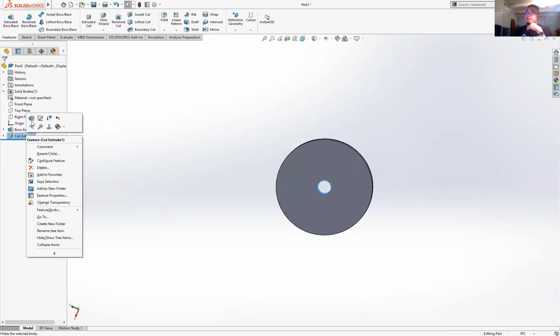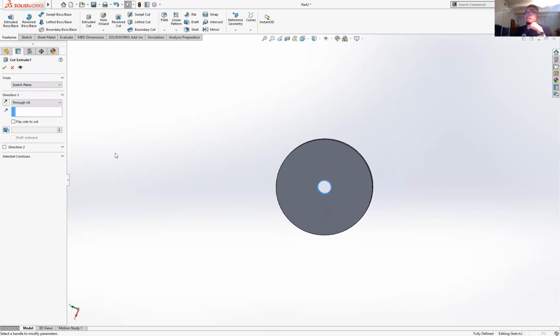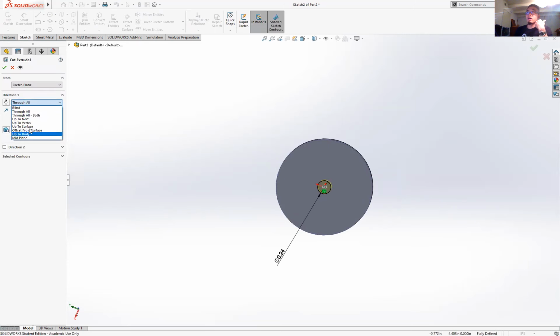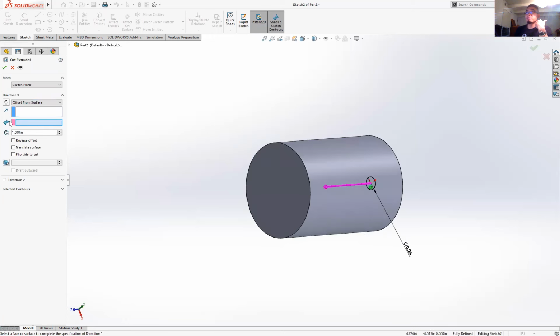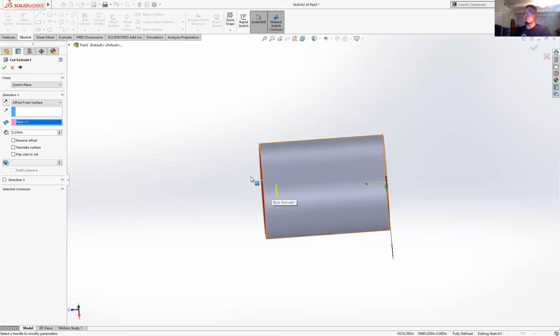Just to show you some fanciness, this is kind of neat. I can go right click, edit feature, and I could do even an offset. Look at all these options. Offset from surface, right? So I can go in here and say, let's say offset from surface. It's going to ask you the question in this pink box, what surface? Well, let's say the back surface. And so I could make it, I don't know, maybe I want it always 0.25 inches off the back surface. And you can see it's previewing a 1/4 inch.